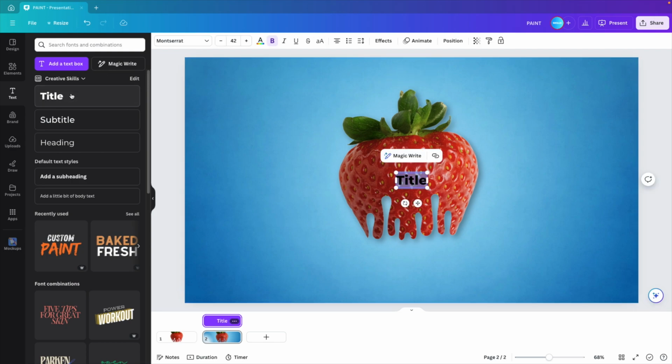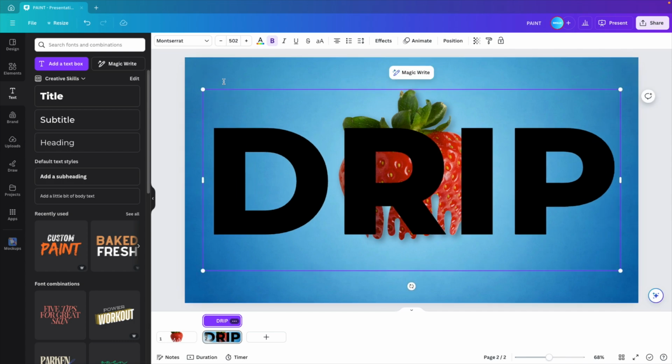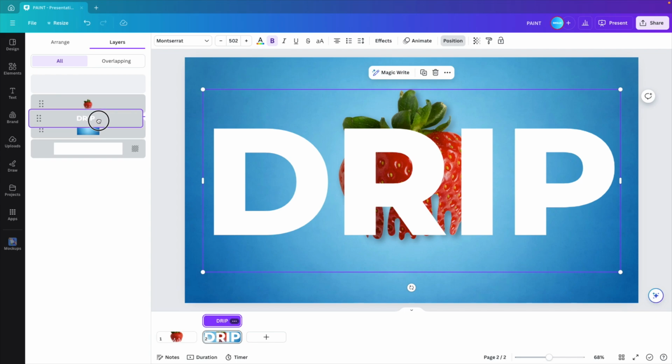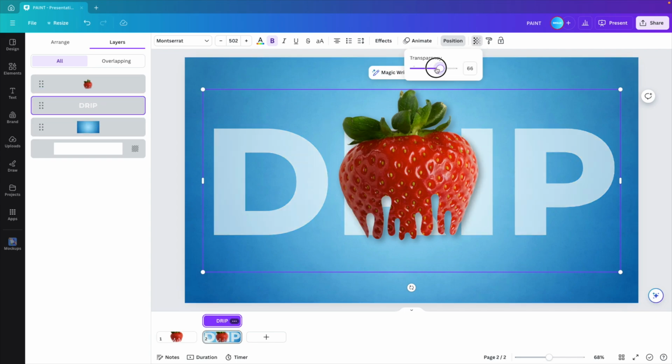So let's go to Text, Title, and let's maybe call this Drip for the drip effect. Increase it in size. You can make it quite large. Make it white, position, and then drag it in between the layers. Let's add some transparency so it's not too heavy on the slide.